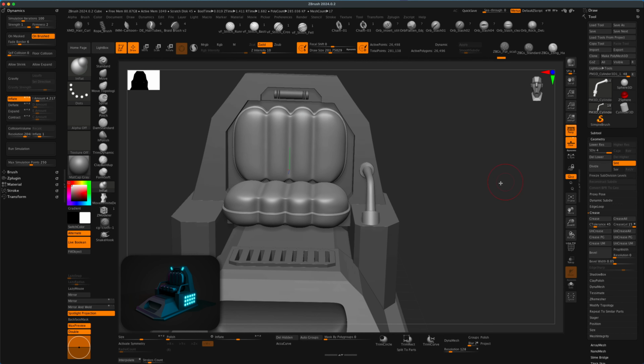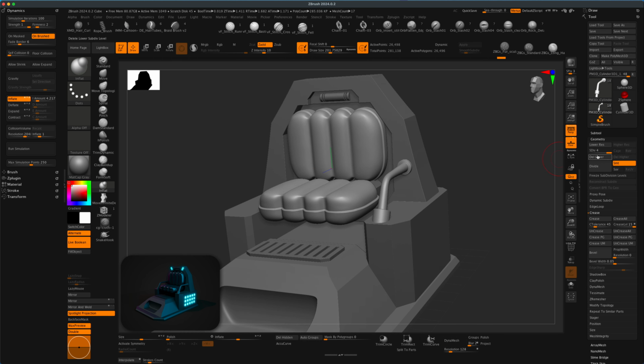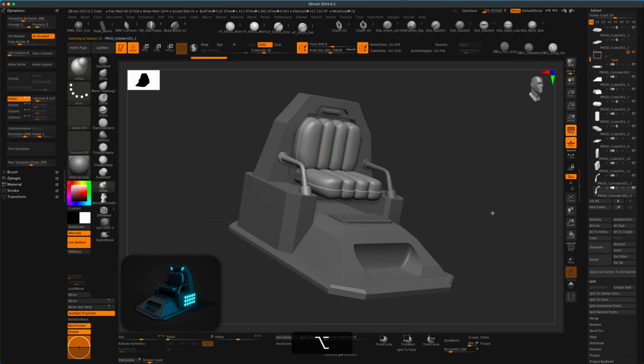Now, how do we copy this to the other side? To copy it to the other side, we have to delete lower, right? Then we need to go to subtools. Let's go ahead and duplicate this one and do a mirror, right? So now it's on both sides. And now we have 2 rails.